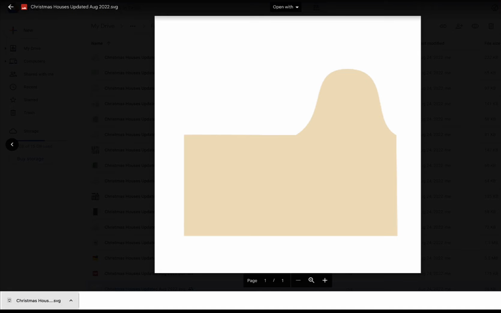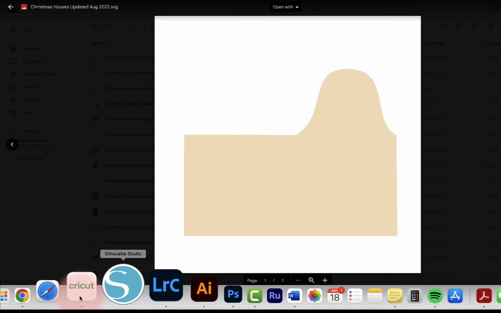So you can see here, this bar has popped up at the bottom, and it has showed me that it has actually downloaded the file to my machine. These default into your downloads folder on your device. So now that we've downloaded it, and we can see that the file name is Christmas Houses, and then it has updated August 2022. So now at this point, we will go and open our cutting machine software.